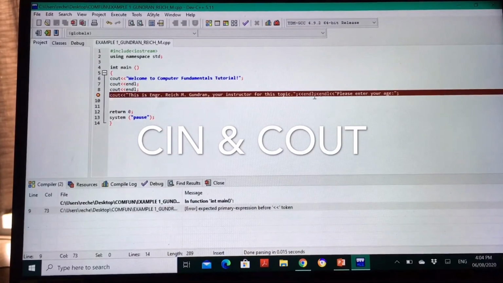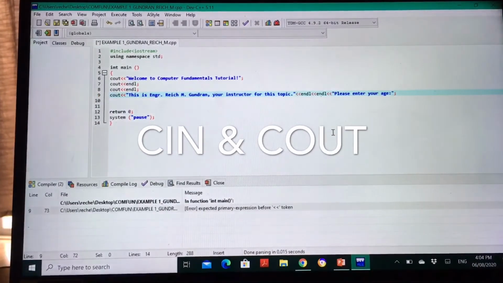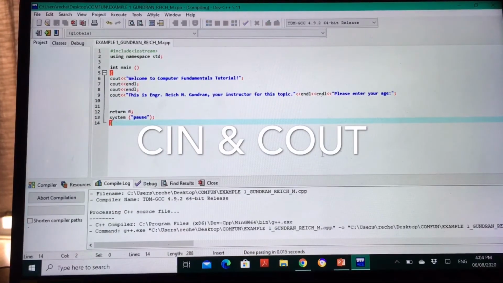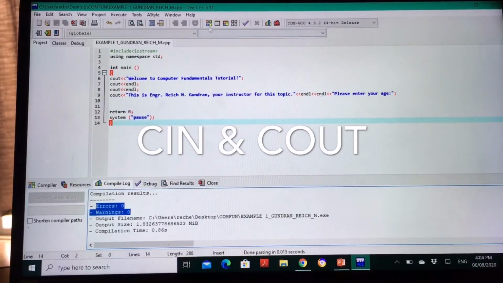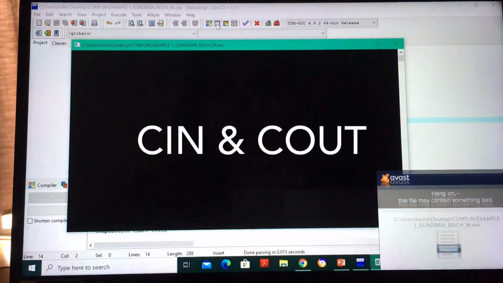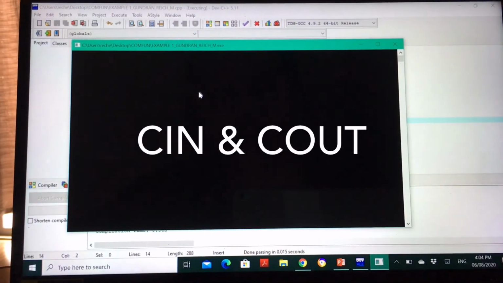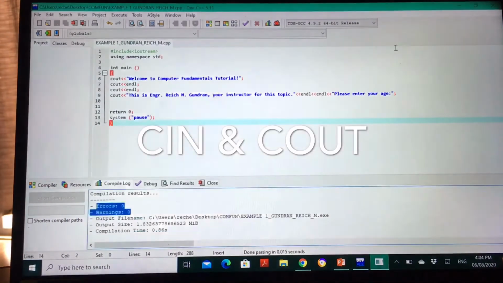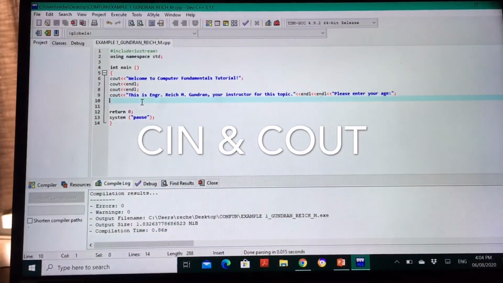See? Okay, so you could take that out and see what happens. So you don't have any error. So let's see what is the display of this one. So here is my welcome message, and then I introduced myself, and then I ask you to enter your age, but it won't let you enter any value yet. So that's where we introduce the cin command.